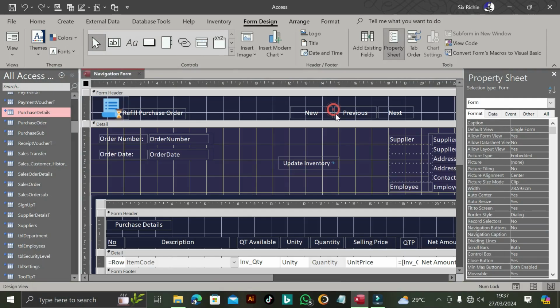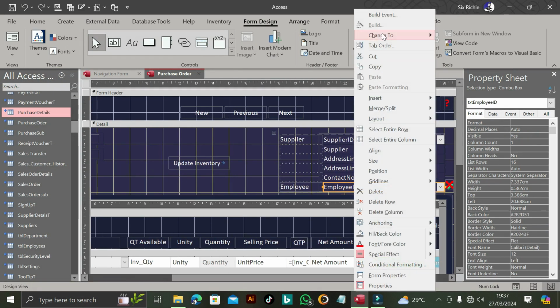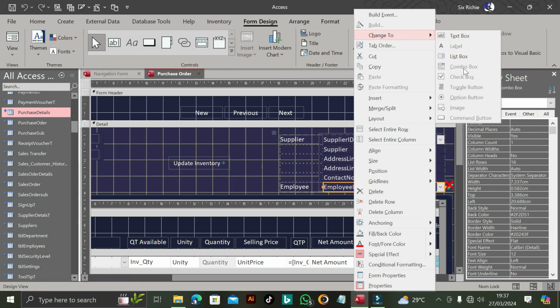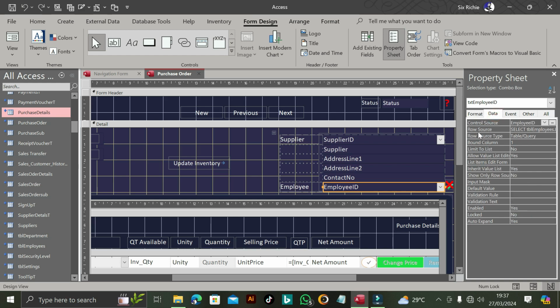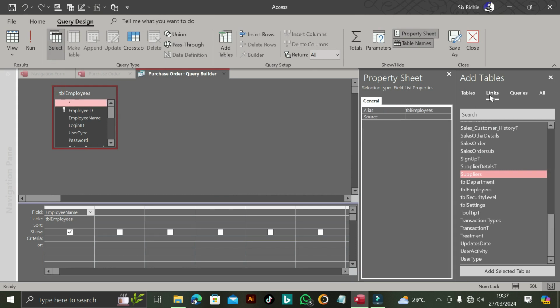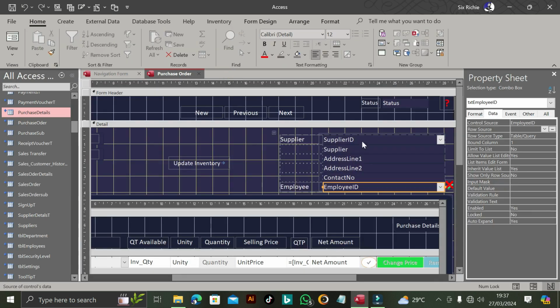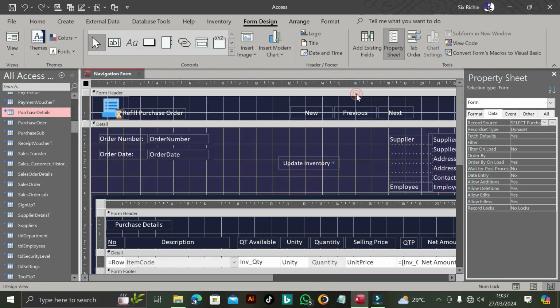Also, we have this up here, employee ID. Also, just right click, go to changes and click the combo box. After that, go to employee ID, then go to the data and click the row source. Just click it and add table employees, or if you have linked the table like me here, add table employees. Then add employee names and click save. After that, when you load and click like this one, you will see the employee name. That's all. So the main form had that issue.